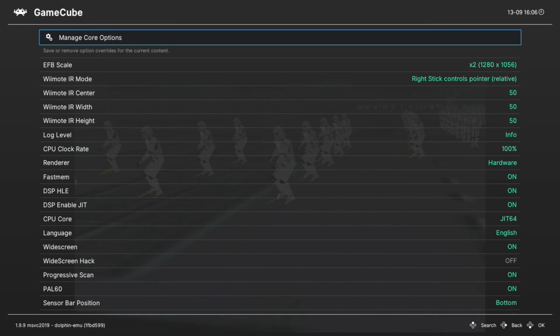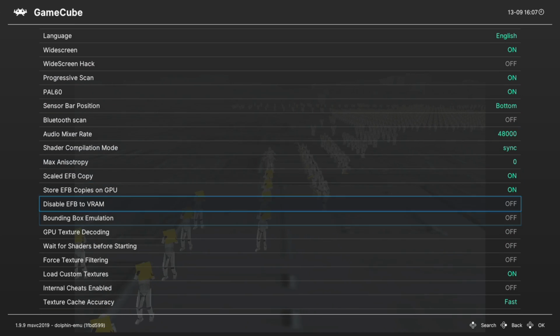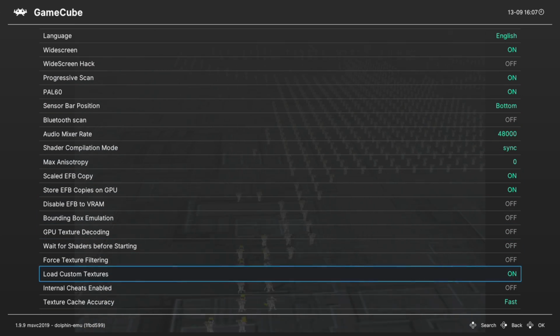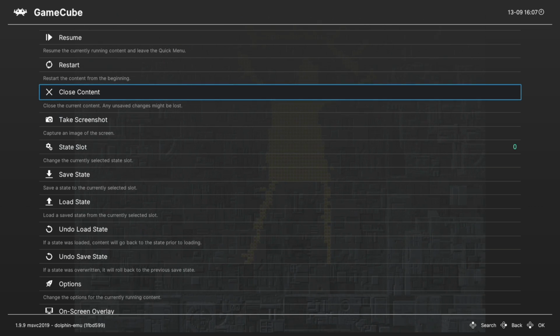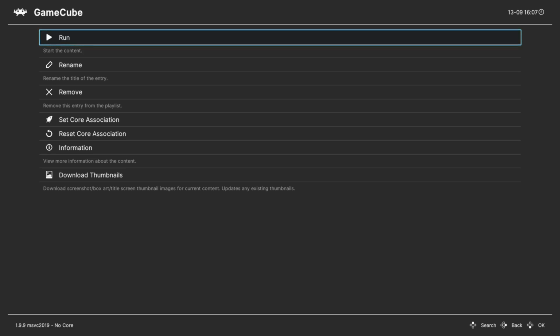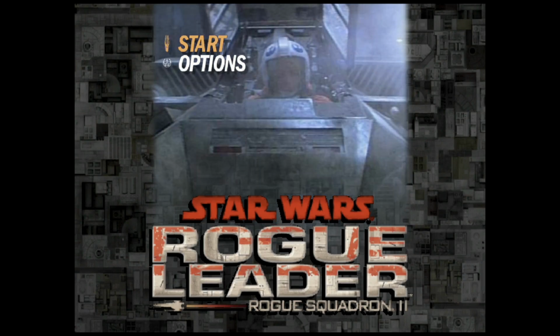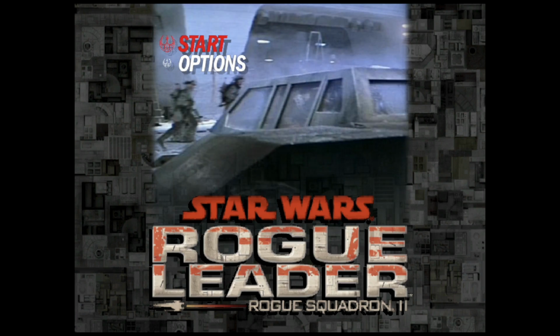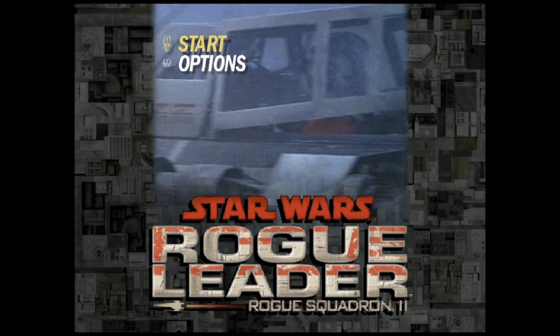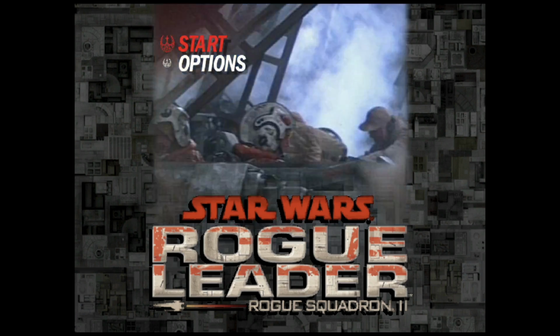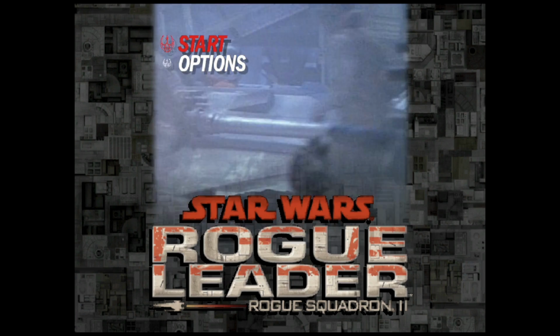And once your game is loaded up, go ahead and go into your quick menu. Navigate down to options and turn on load custom textures. And once that's done, you can then close the content and try to reload it and see if your textures load. And hey, look at that. Just like every time I've tried to load up HD texture packs in this version of Dolphin, it did literally nothing. Go figure.